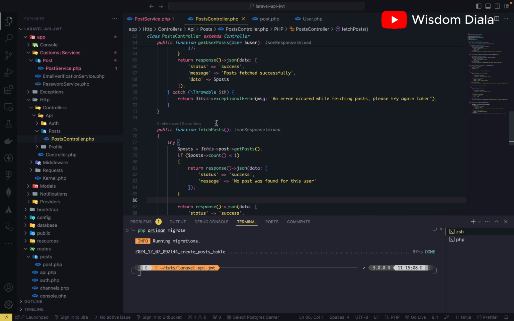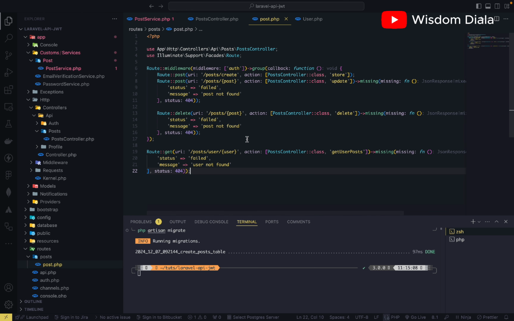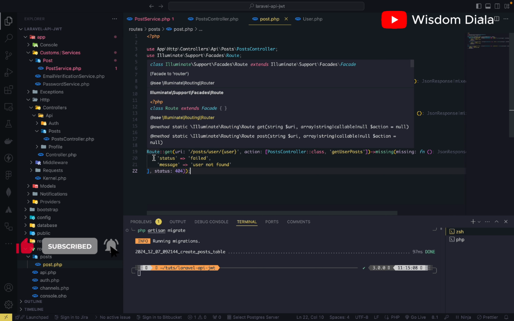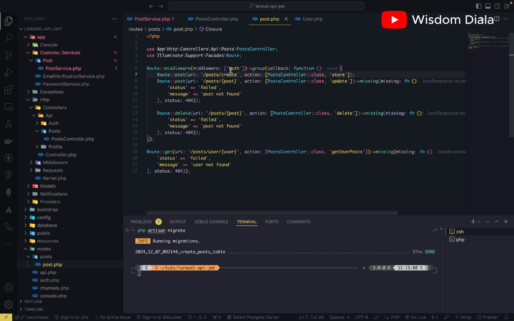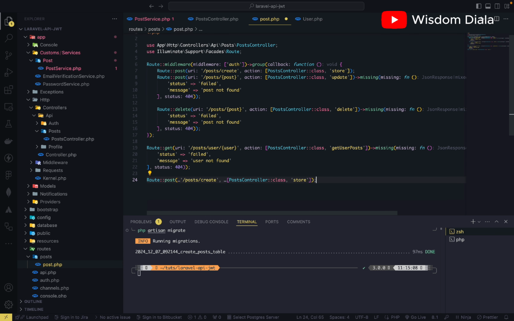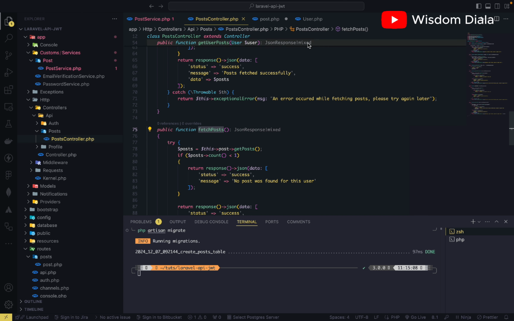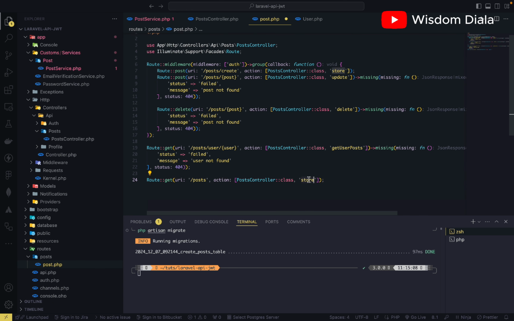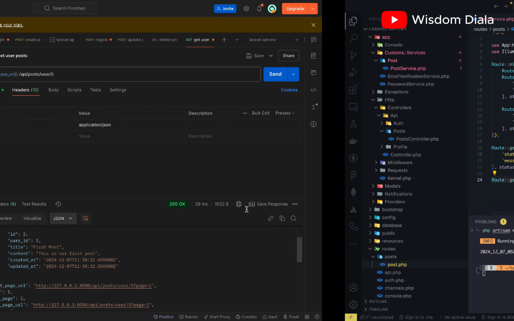So I think that's it. So let's go to the post route and create another endpoint for fetching posts. There should be a get request, and the endpoint should be post. The method should be fetchPost. So let's give this a try.